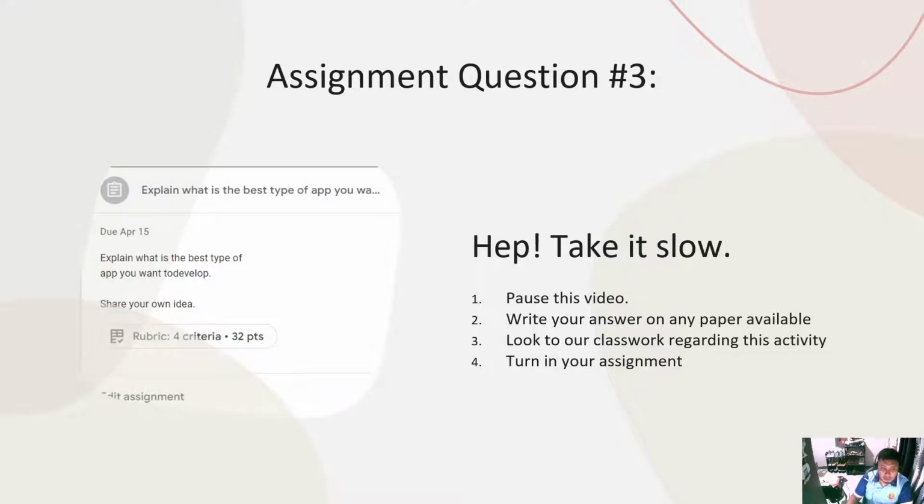Okay, question number 3. Explain what is the best type of app you want to develop. Share your own idea. What is the best type of app you want to develop in your own idea? Okay, again, please read the rubrics for the criteria for you to get the 32 points.